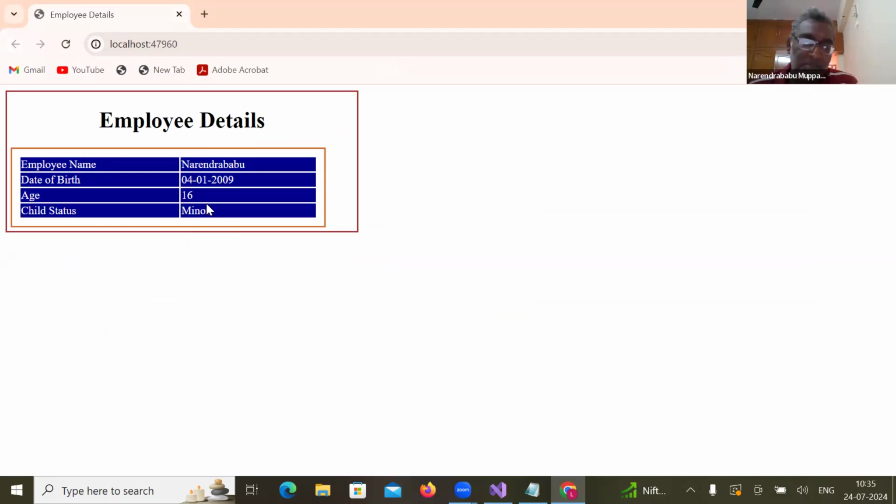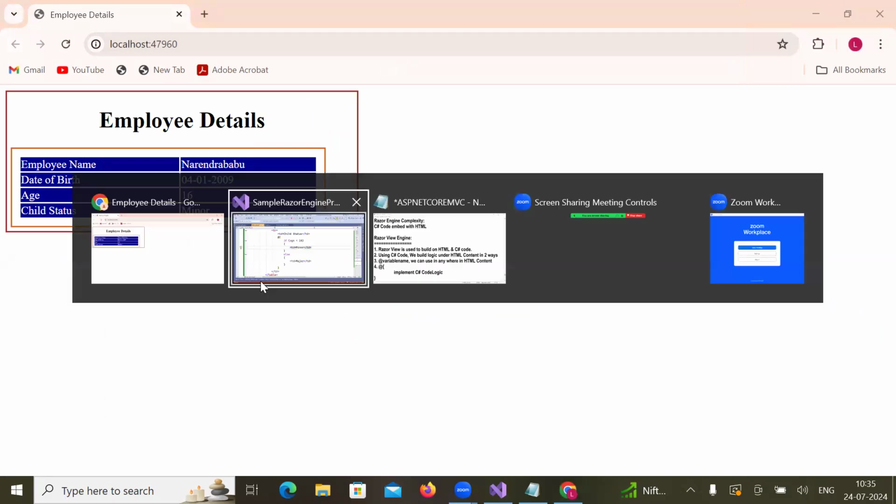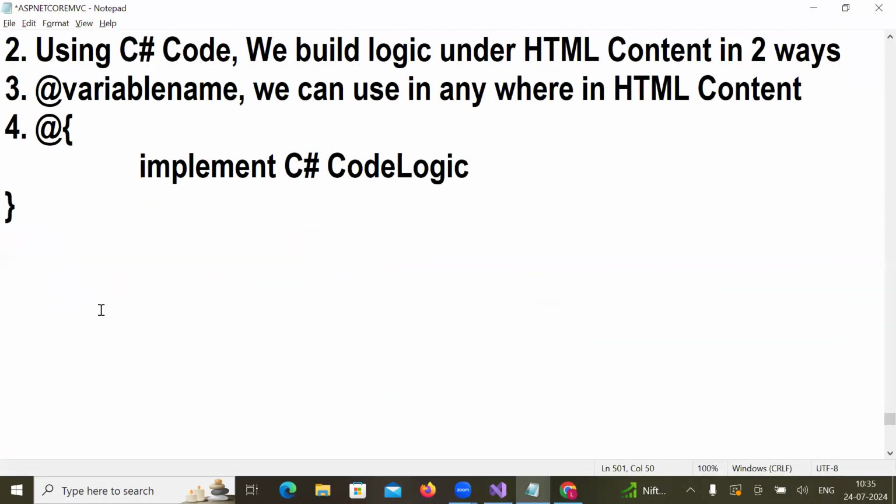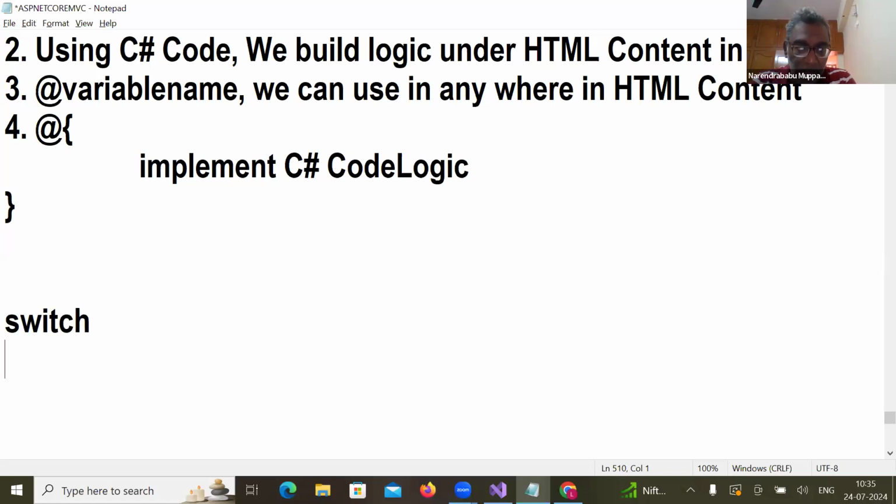This is how you have to build the razor engine. Okay, sir. Tomorrow we are going to learn few more logics like how to implement switch, how to implement loops, different types of loops. Everything we can implement tomorrow.